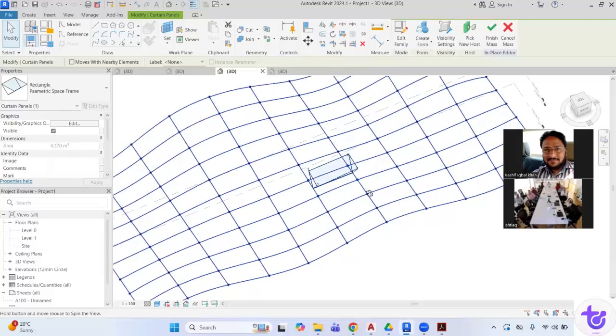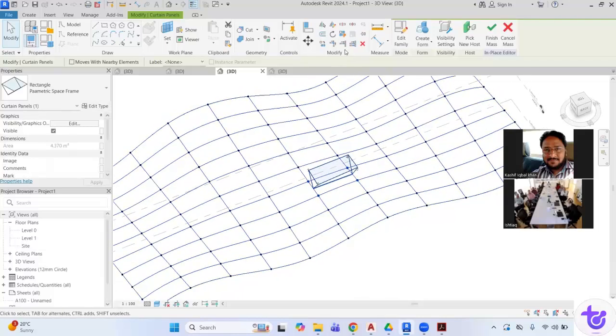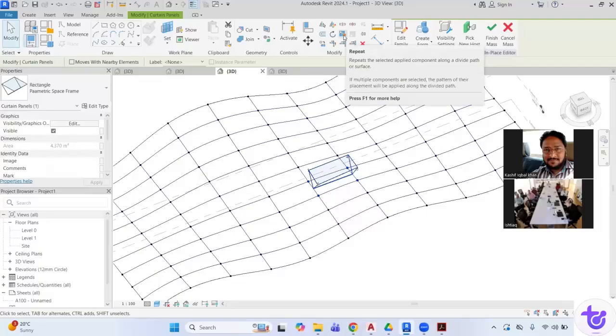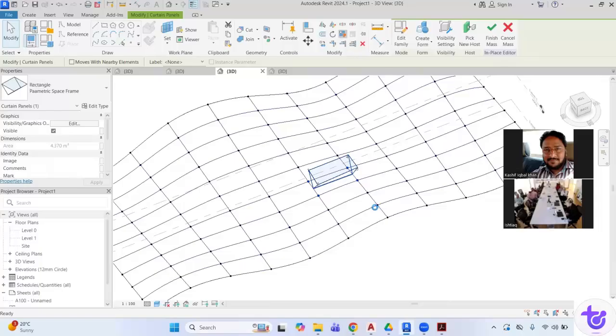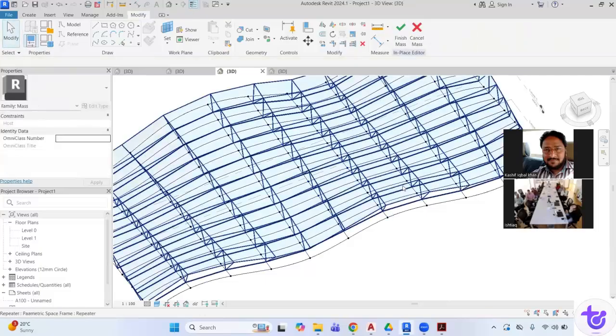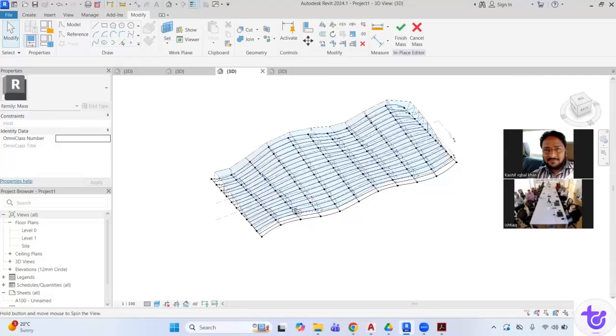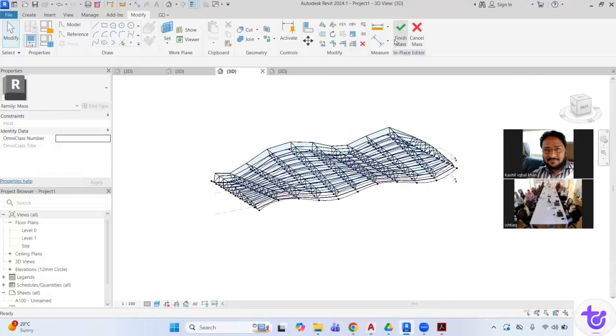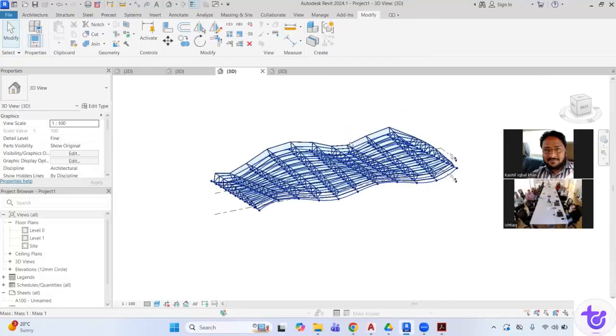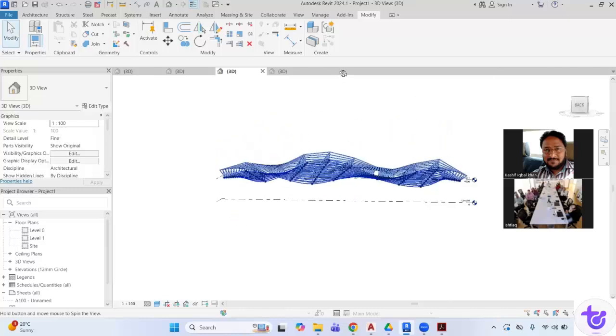I have selected this. Once you select, in the array command, you have this option with the array. Repeat. Just select this, and this will repeat across the grid we have with us. So this is done actually. One more thing, and then finish. Any shape you can give to your frame.